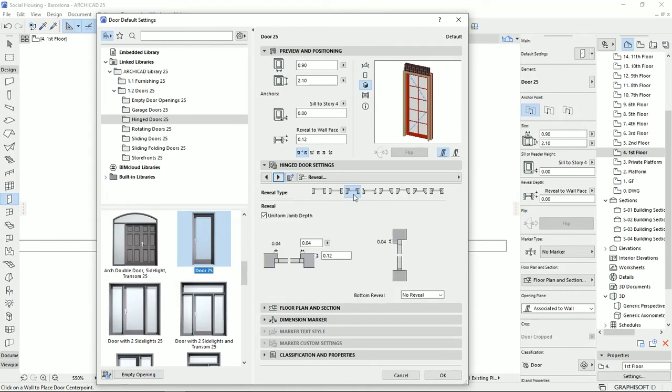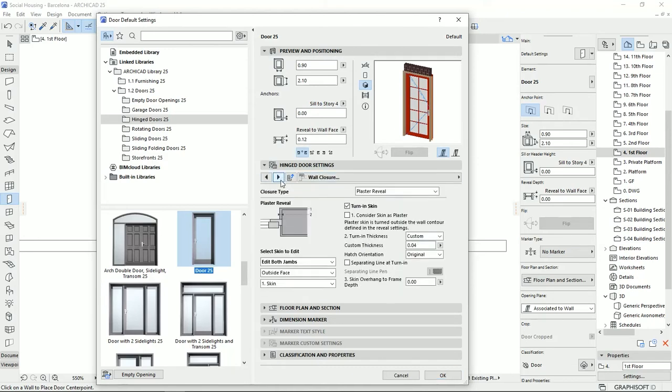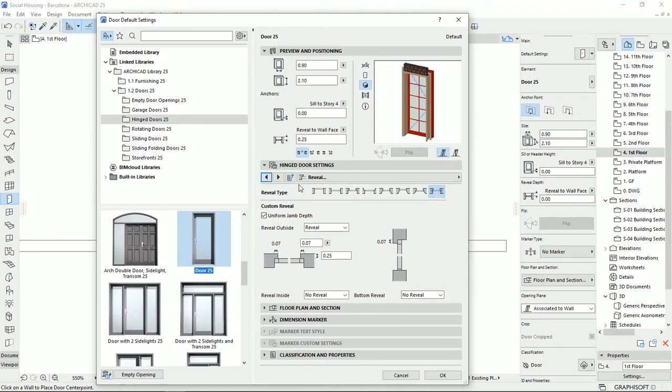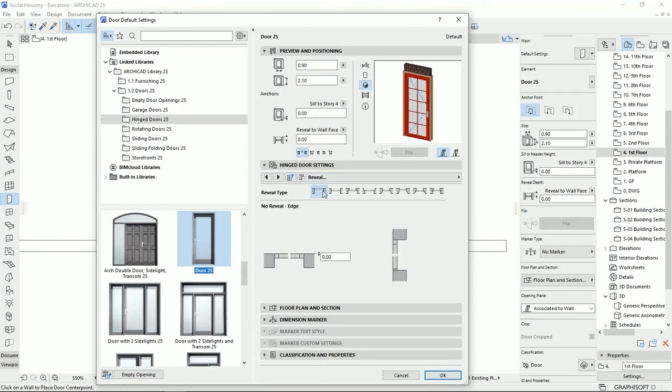On the next page, we could take control of the reveal, which, for example, if I select this one, we could set a specific angle for this inclination, this distance, and the thickness of the straight wall. So basically, you don't have any limitation to work with these settings. Then we have wall enclosure, which you can decide if we want to have a plaster reveal or insulated wall, and some other options. Basically, I put it on no closure. Also, I put this one to the basic one, so we don't have any reveal.